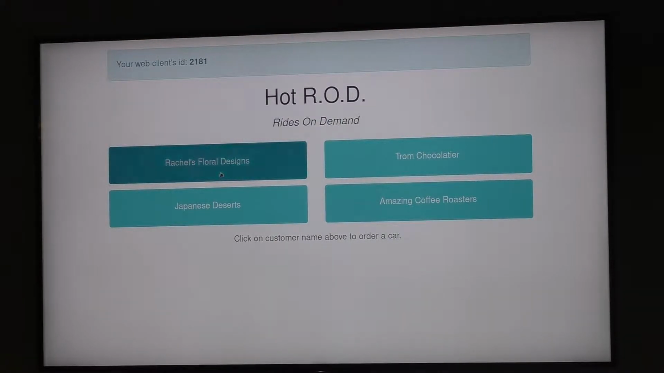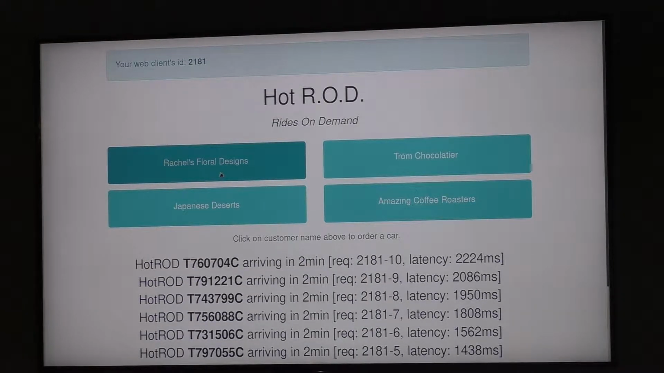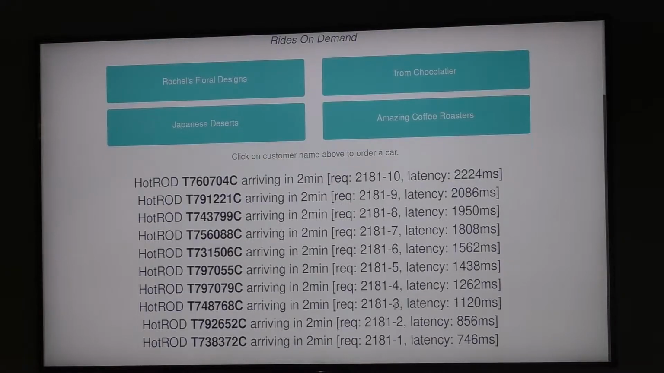I'm going to mash this button to trigger a bug that's specifically put in here to showcase a certain feature of OpenTracing. So you see the traces, the request resolving, and if you look at the latency, it starts going up with the number of requests that I'm sending.